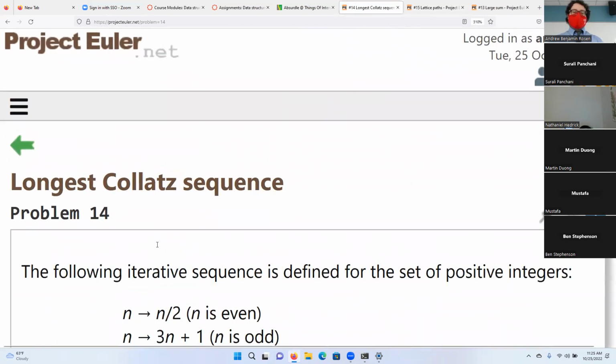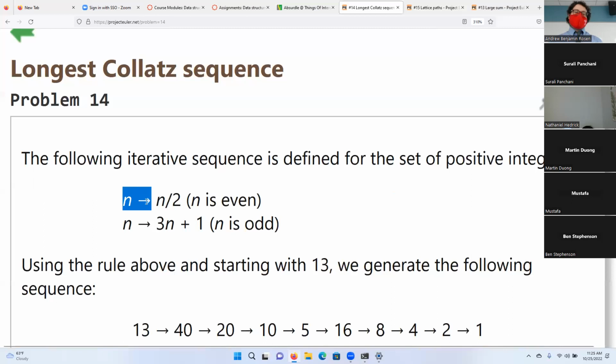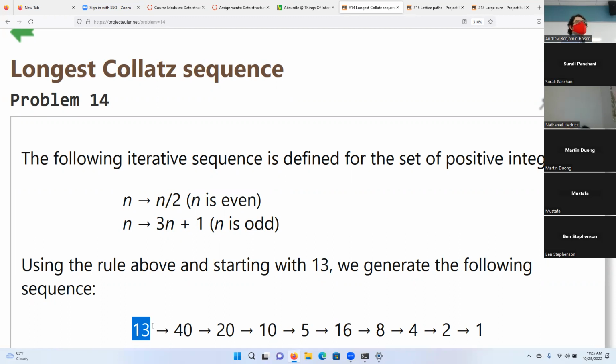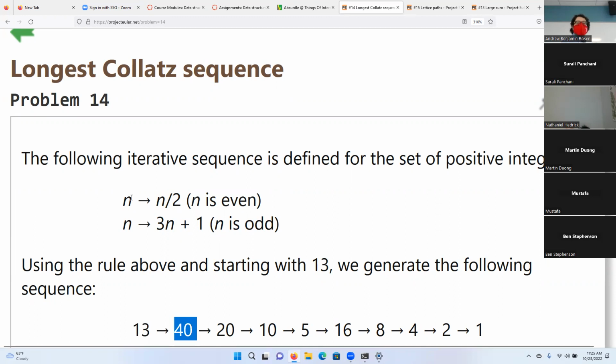The following iterative sequence is defined for the set of positive integers. If you're at n, then the next number in the sequence is n/2 if n is even. So if the current number is 8, the next number is 4. But if n is odd, the next number in the sequence is 3n plus 1. If we use that rule and start at 13, the next number in the sequence is 40, because 13 times 3 is 39, plus 1 gives us 40. 40 is even, so now we use the other rule. Different rule if you're even or odd.